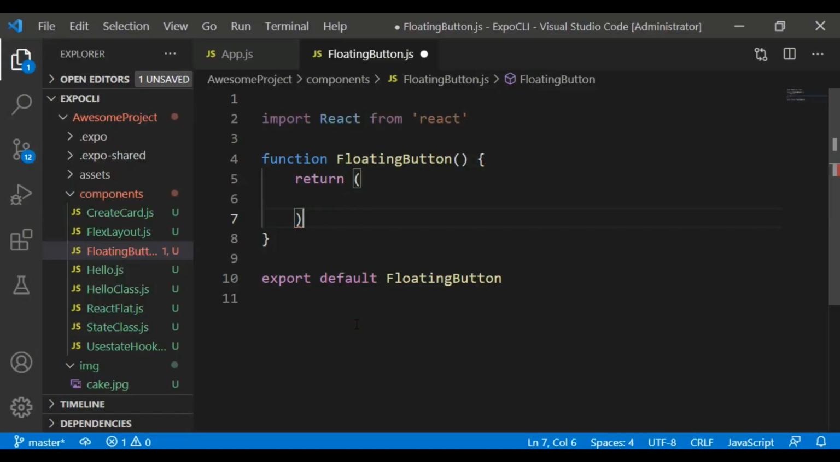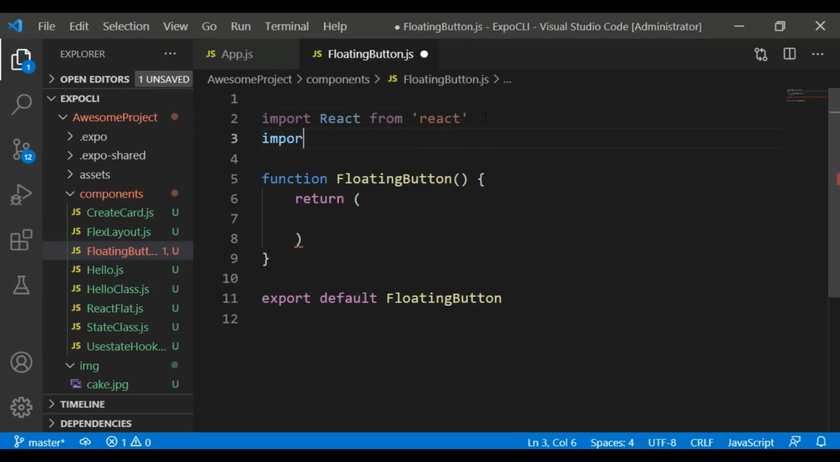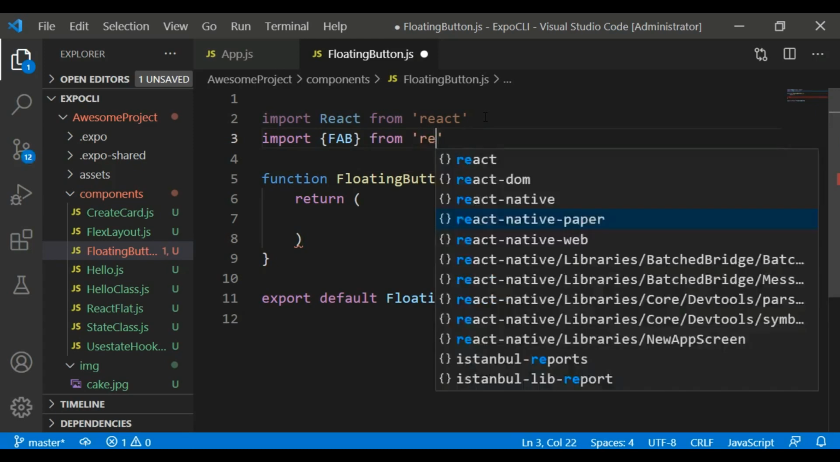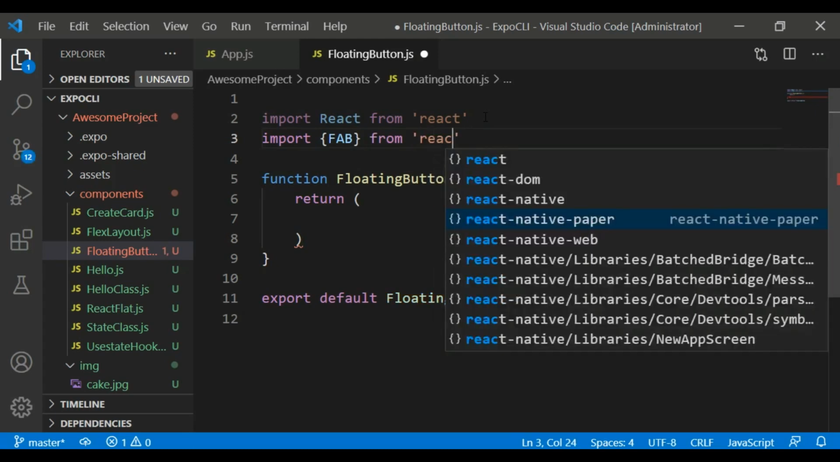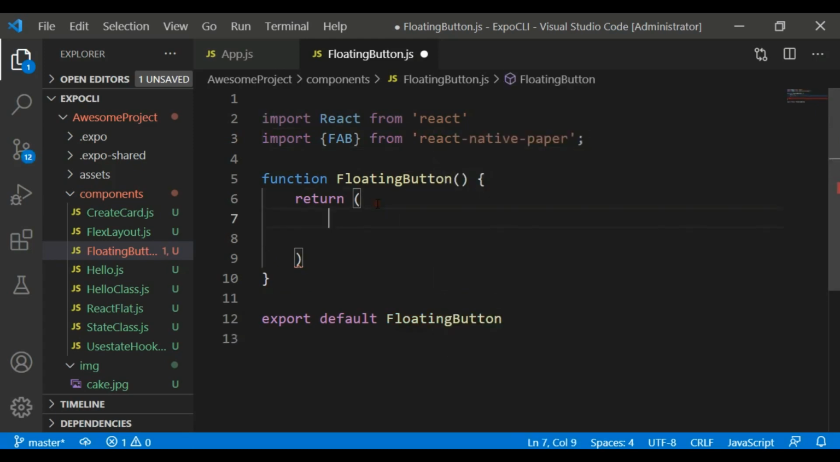In this part we're going to learn how we can create a floating action button in React Native. For this, make sure that you've already installed React Native Paper, because we are going to use the third-party library React Native Paper. Now the first thing is that we need to import our FAB from React Native Paper. So from React Native Paper, and after this, now in here we can create our FAB.